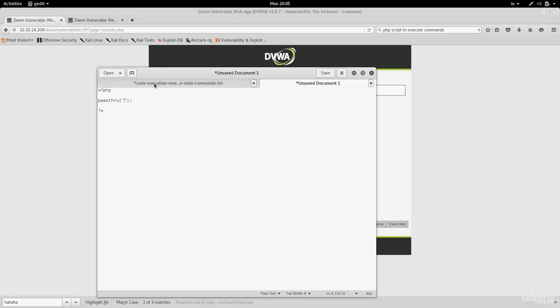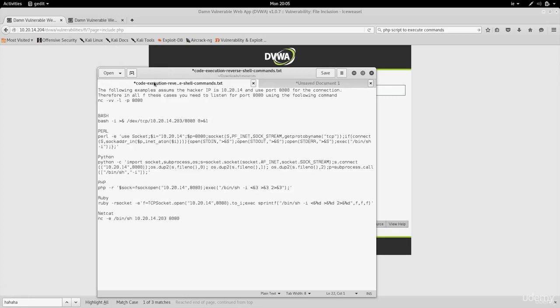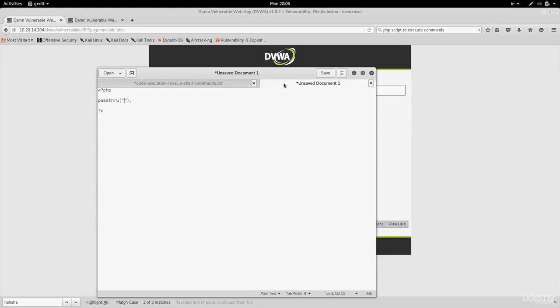And I'm going to use the same command we used with the code execution vulnerability, which was the netcat command, which allowed us to get a reverse connection from our target. So I'm going to paste that here. Let's first have a look at this. PHP and the end are just the start and the end of the PHP file. Passthrough is a function that executes any command inserted between the quotations. And I'm using the same command that we used in the command execution vulnerability, which will just do a reverse connection to my computer. So this is all good.